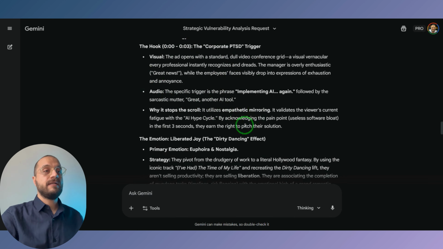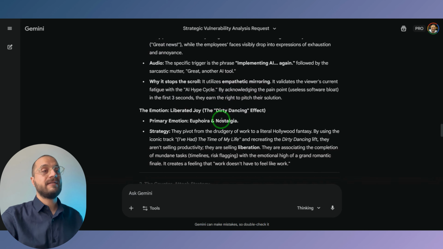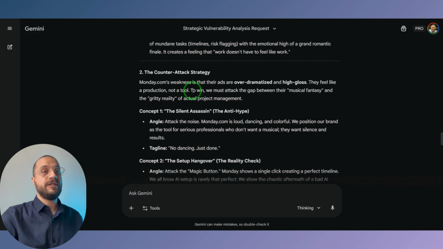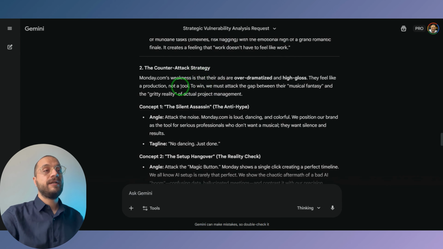You see that the analysis is somehow accurate, and the counter-attack strategy is very important here. You see, it finds the weakness in their campaign. The weakness is that their ads are over-dramatized and high-gloss. They feel like a production, not a tool. To win, we must attack the gap between their musical fantasy and the gritty reality of actual project management.